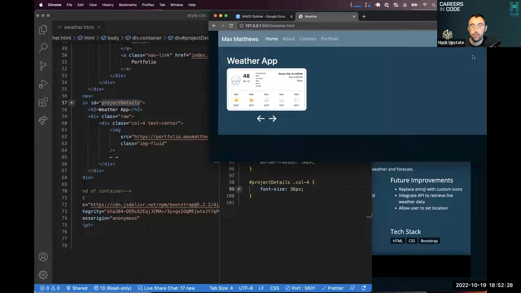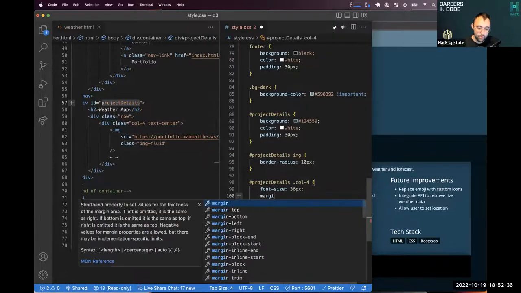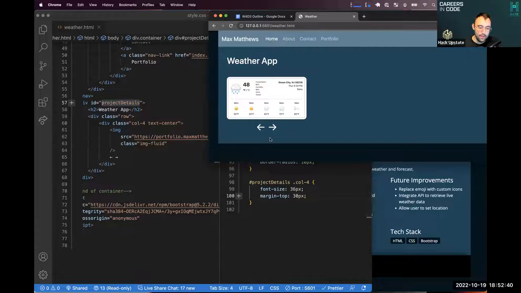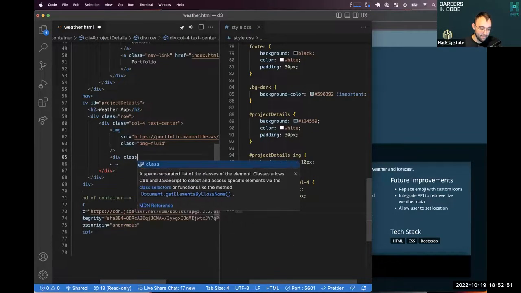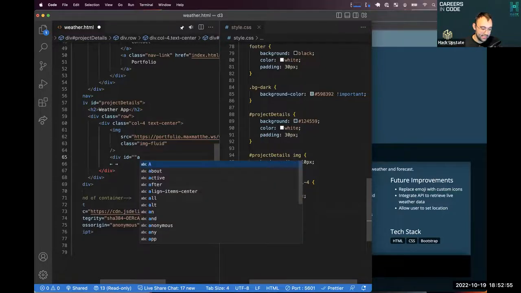All right, that's kind of cool. Now I'd like to space those out a little bit. Well, I can't really add a margin on this because if I add a margin on the top, it's going to move that whole image down. Well, I need to target just these arrows. So what I'm going to do is put those arrows in a div with an ID of arrows.